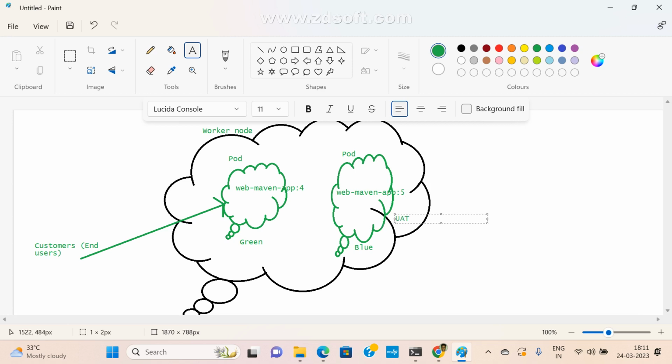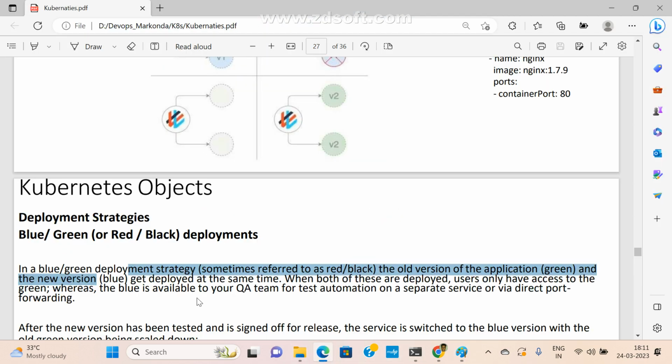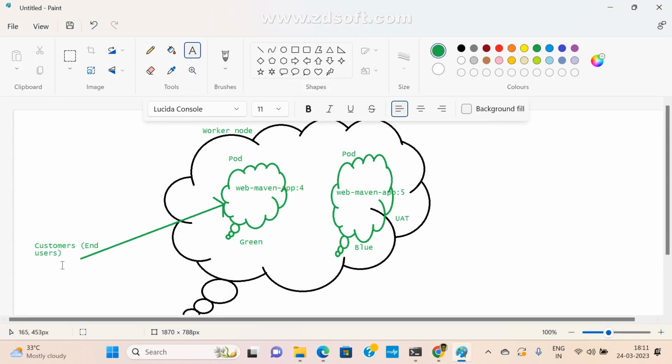UAT, user acceptance test. This is a testing team, and they will test the functionality. See here, same thing we are explaining. See here, the new version is blue now, deployed at the same time. When both are deployed, users only access the green. So right now, which version are end users, customers, using? The older one. This particular tag, this application.